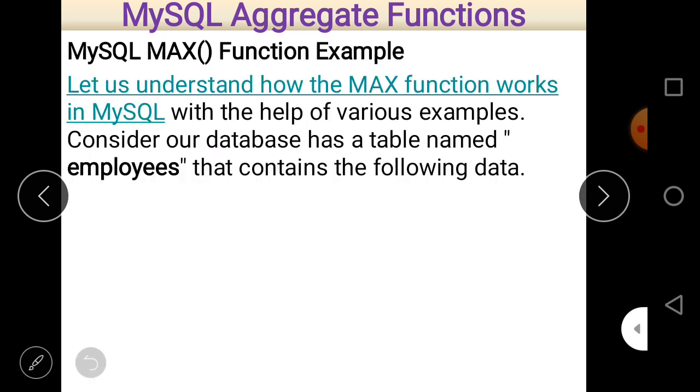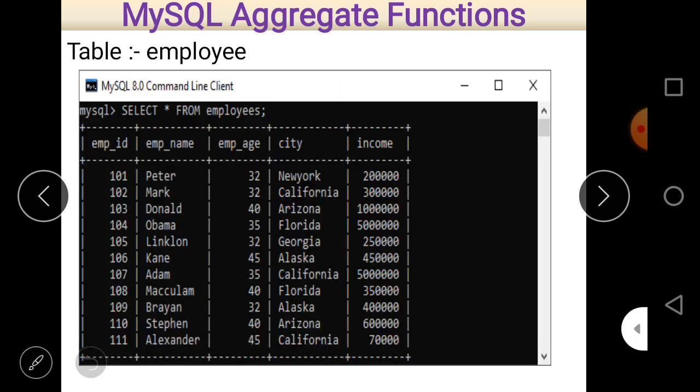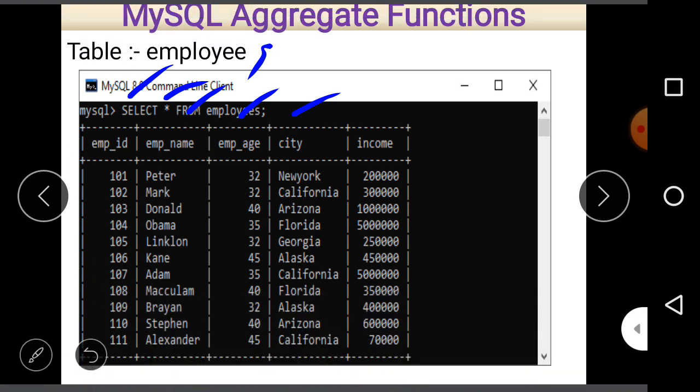Next, a MySQL function example. Suppose there is a table named employees, and you can easily see the data of the table employees. For this we write the command select star from employees. Select is to select the data, star means all columns, from is a keyword, and after that we write the table name, employees of course, and then we put a semicolon to end the query.